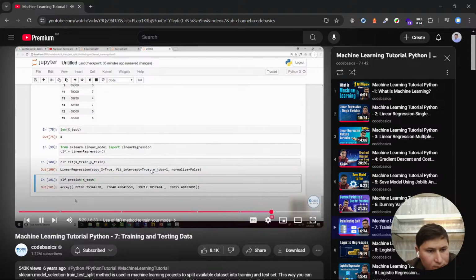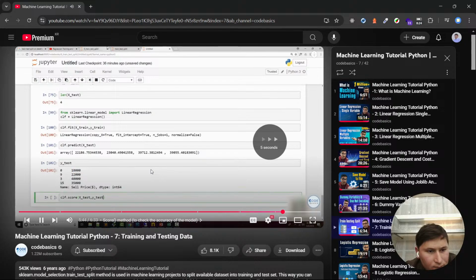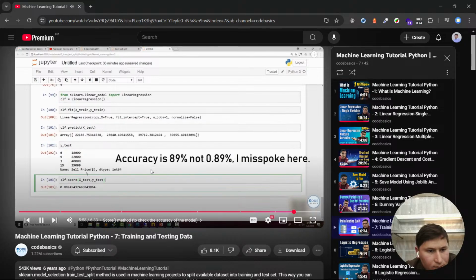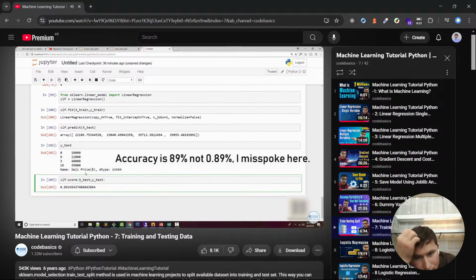And now I can call predict method on my actual test data set. So my model, let's say, score for accuracy. Okay, so here accuracy is 0.89. That's just because of the nature of my data set.